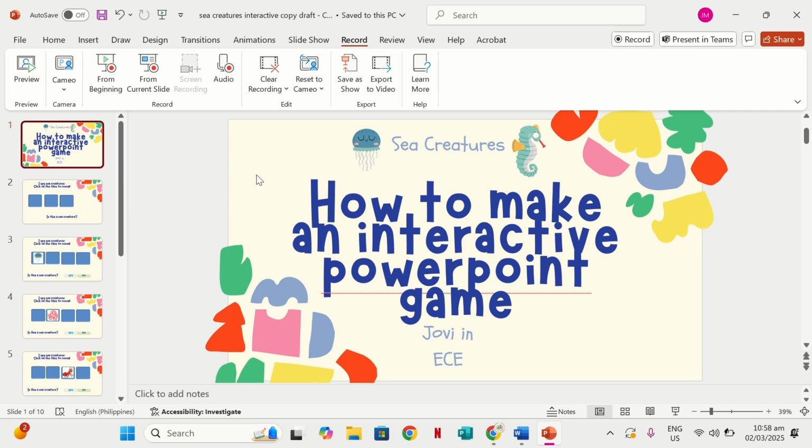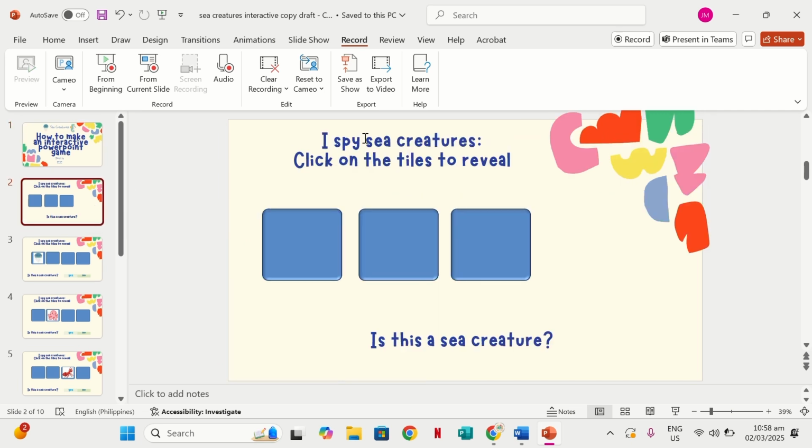second slide. But before we proceed with the second slide, make sure you make your title on the first slide, and that is interactive PowerPoint like sea creatures game. So don't forget to do that one, and we'll proceed with the second slide. Okay, just click the second slide, and then make sure you type your instruction over there. Click on the tiles to reveal, but it depends still on your decision of what instructions you're going to make.